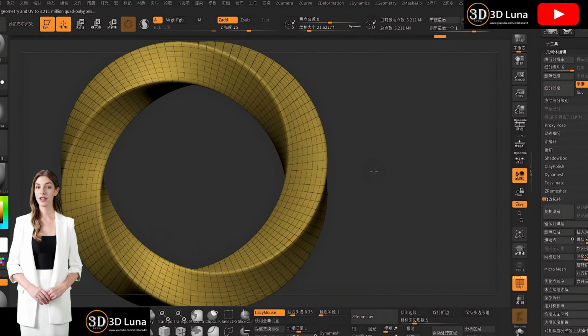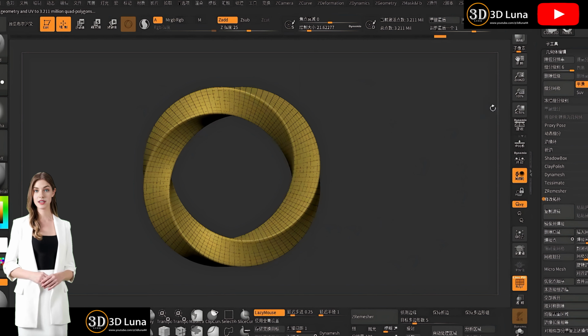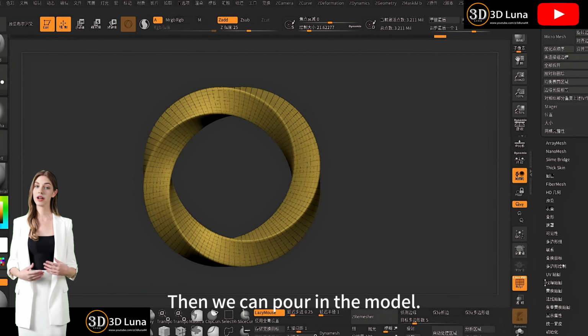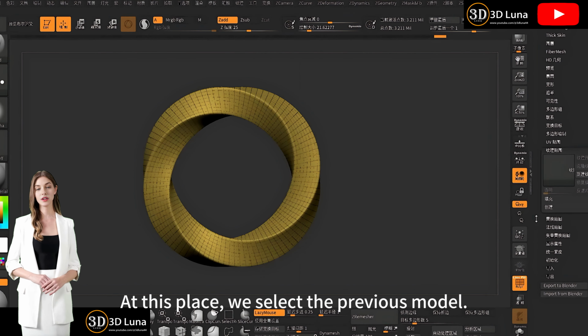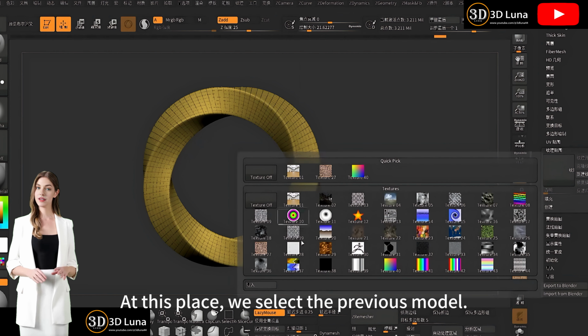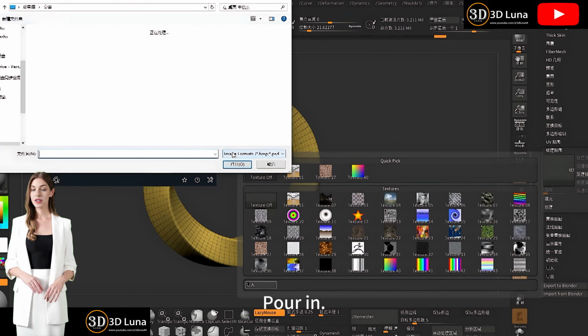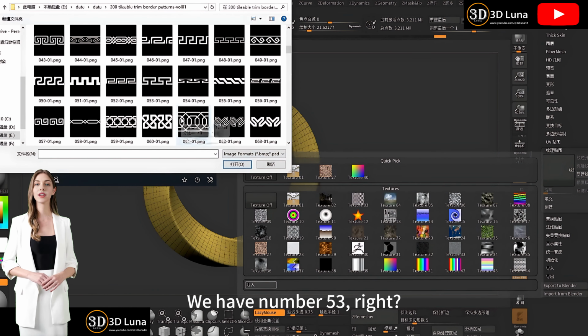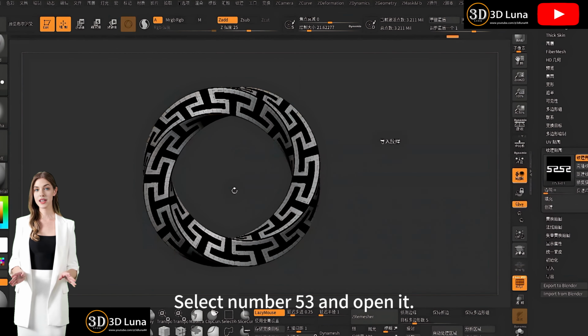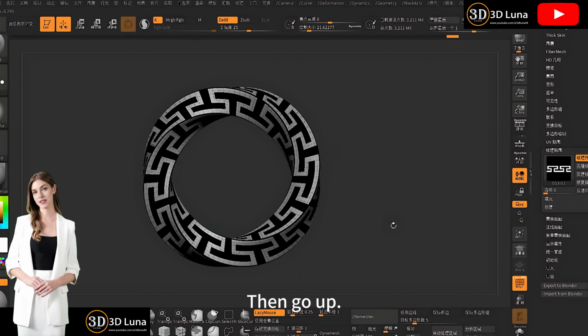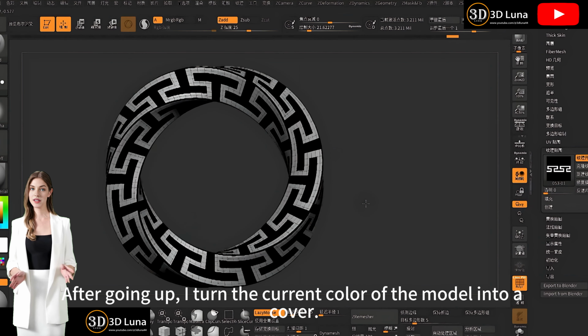Then we can pour in the model. At this place, we select the previous model. Then go up. After going up, I turn the current color of the model into a cover. Find the cover. Press color cover. Select alpha or color image. You can do it. You can try it yourself. Then we can turn off this image. In this way, you can see that this place is covered.